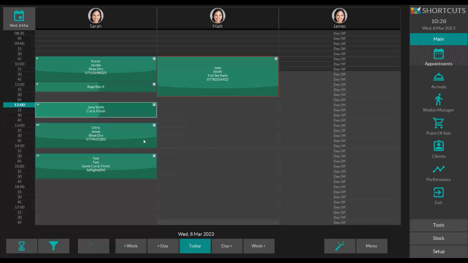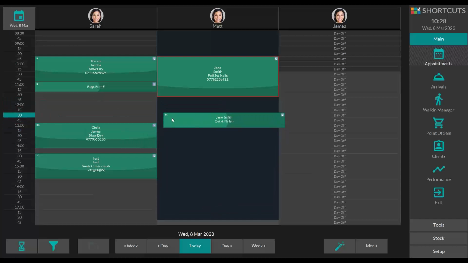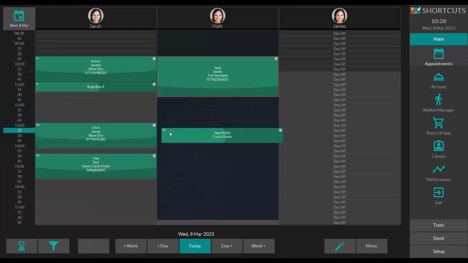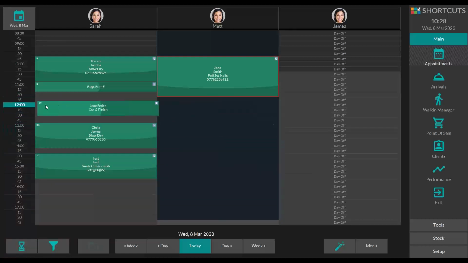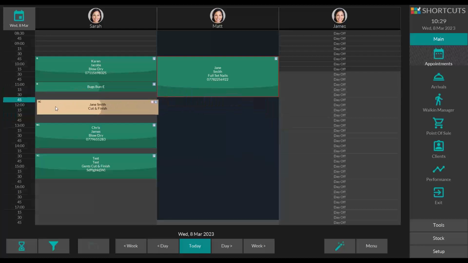Now, in particular, we know Matt isn't capable of doing cuts and finishes. So you'll notice when I go to move this particular appointment here for my client Jane, Matt's column has appeared black. Again, that is a visual indicator to let me know that I should not be moving this appointment over to Matt because he is not capable. But if I do, we get that visual indicator to explain that that is a clash, that is a mistake. So I would then move that to somebody else.